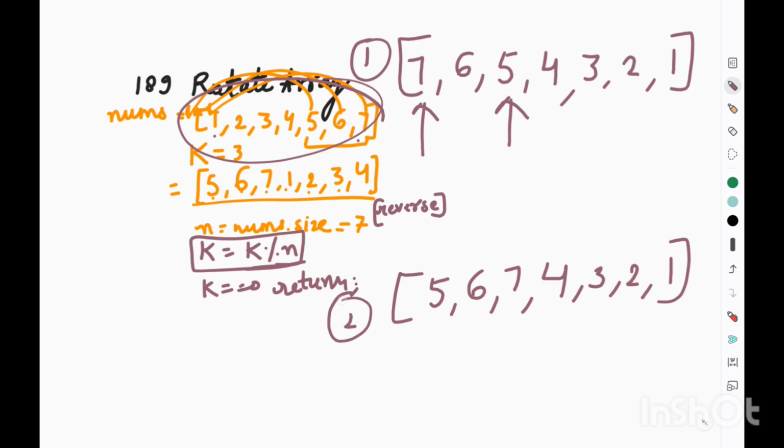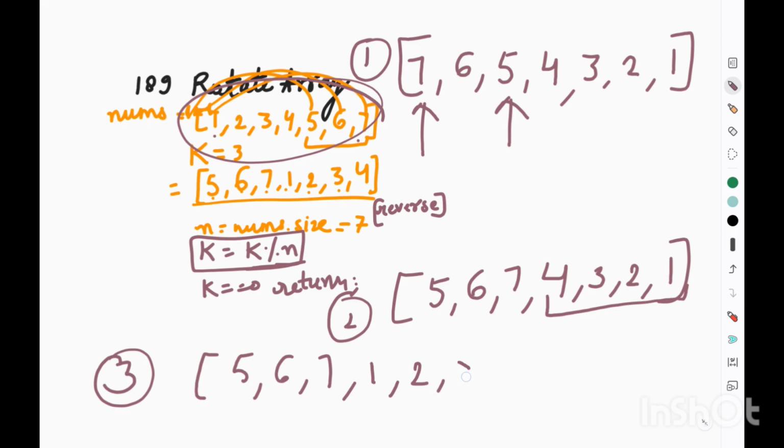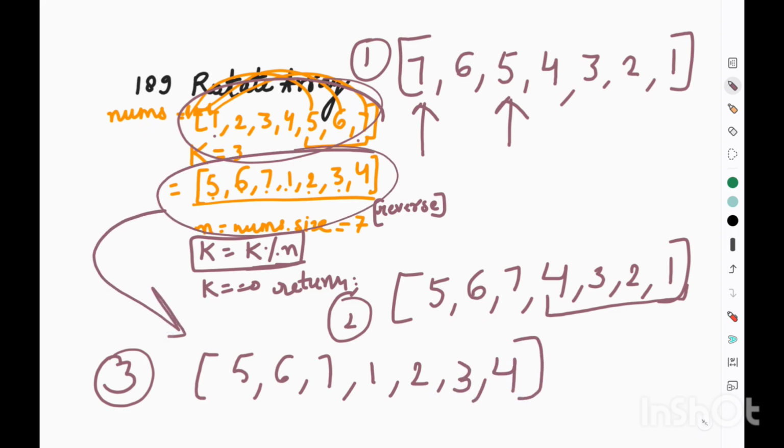This was the second step, and at the last step, we will be reversing the rest of the digits, nums.begin() plus k to nums.end(). So we will get the final output 1, 2, 3, 4. As required, this is the final output we have done in the 3 steps.